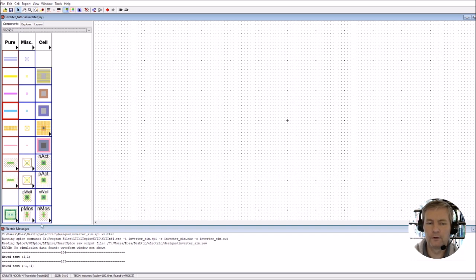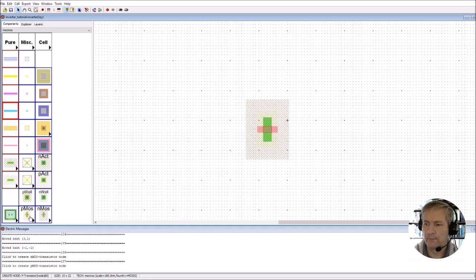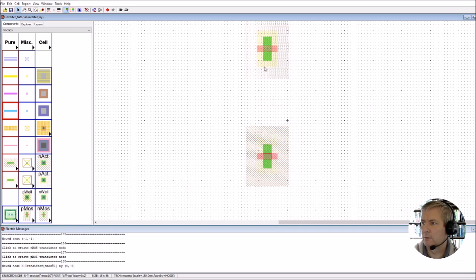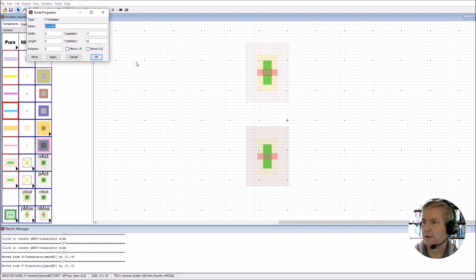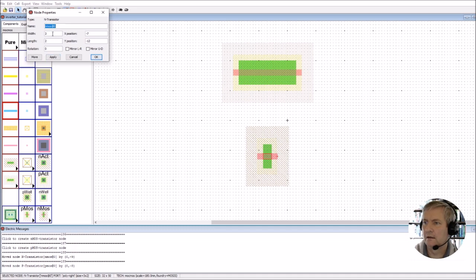Now we know that the inverter is going to have an NMOS device at the bottom, so there's an NMOS device, and it's going to have the PMOS device at the top. So we click on the PMOS, that's the PMOS here. So I'll just move these down a bit. Now the size of the PMOS was 20, so we can double click on this and you've just got the width here. You can see it's there, it's 20, and the size of this one is 10.